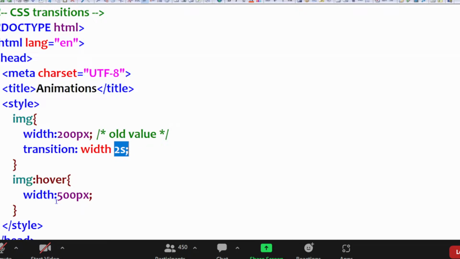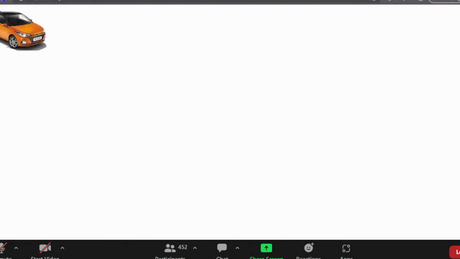When the status is changing, sir, whenever the mouse pointer comes onto that one. So this is the new value, the new status. Now go and check it once. So take the mouse pointer and place it on the image.